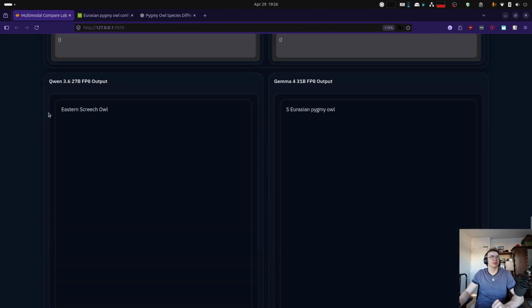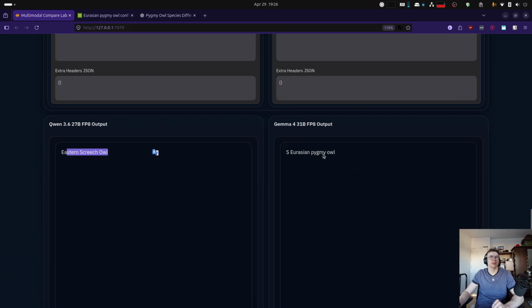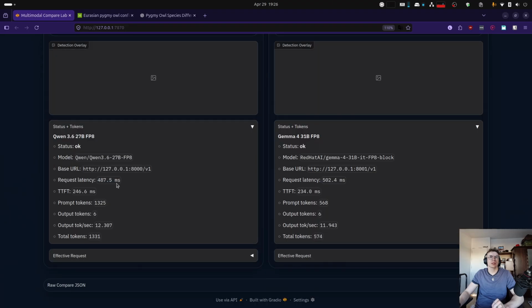Okay, so as we see now, both models provided quicker output. This is weird that they put that here. And in this case, Qwen was a bit faster, even though it produced a lot of tokens. And now let's jump to another.